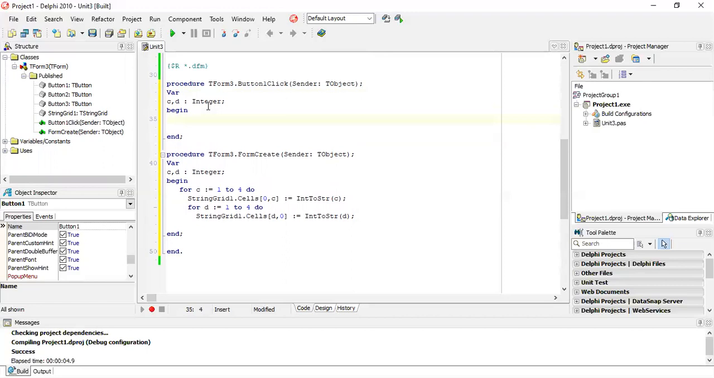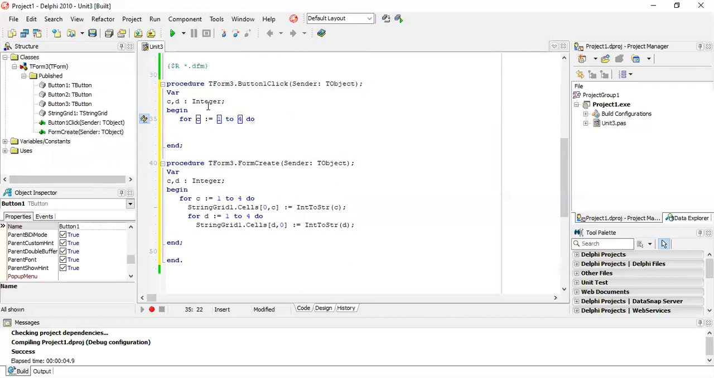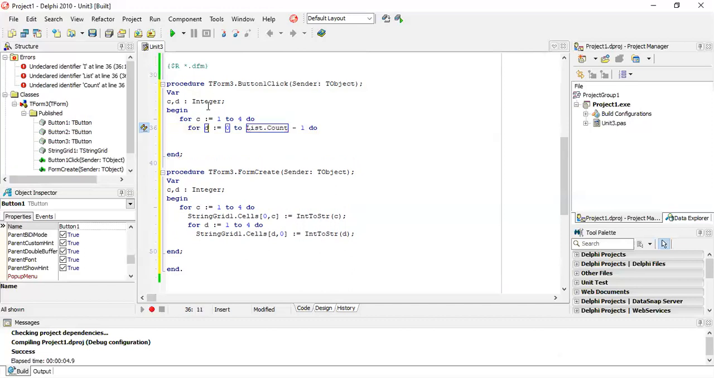Same thing again, we're going to use a for loop. So it will be for C is from 1 to 4. And then we have to put D again. So again, a nested for loop will be D, and our D also is from 1 to 4.